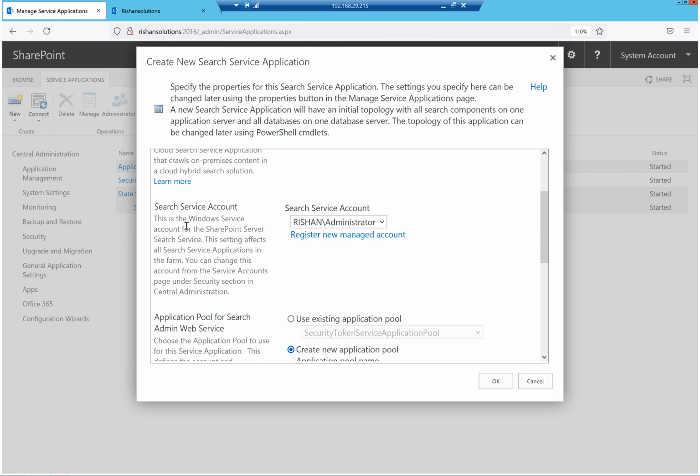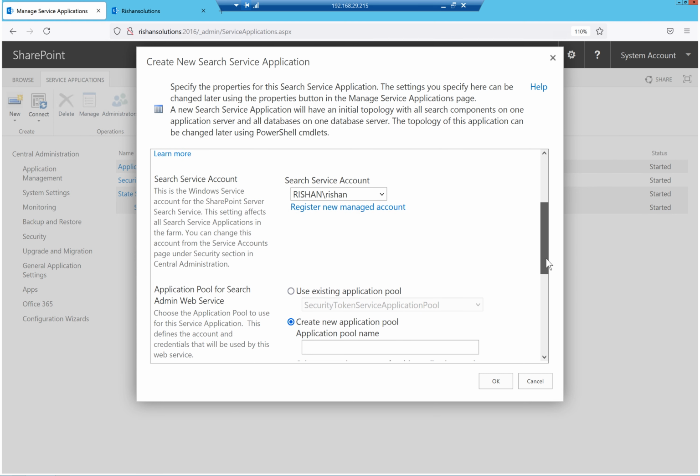Another option is the search service account. Which account do you want to use to run this particular search service? For that we have admin and this other account to run it. So I'm giving this, or otherwise you can register another managed account to run this search service. But I have two accounts, that's fine.